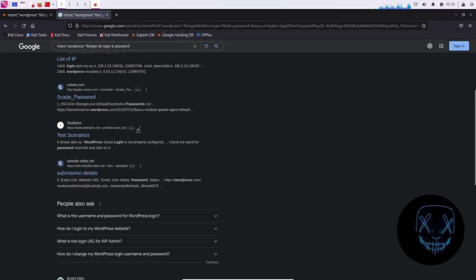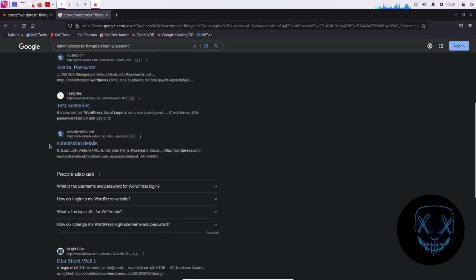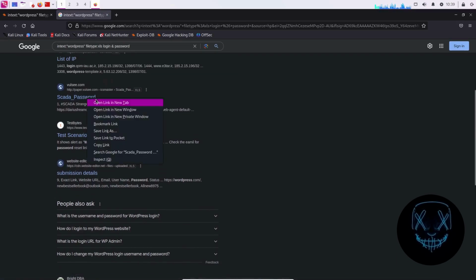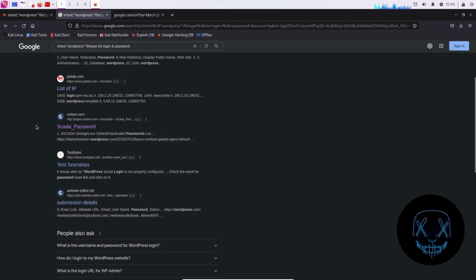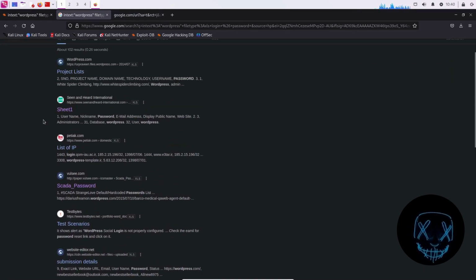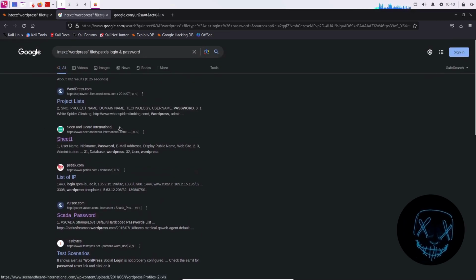You can see that it's showing me all of the XLS files related to this website, like submission details, test scenarios, SCADA password. That looks interesting. If you know what SCADA is, it's really going to be okay. So it's showing me a potential security risk. We are not going to open it as of now because first I have to check if it's completely safe or not. But here it shows me another URL. Okay, it's from Seen and Heard International. So let's quickly open this link and see what we get here.